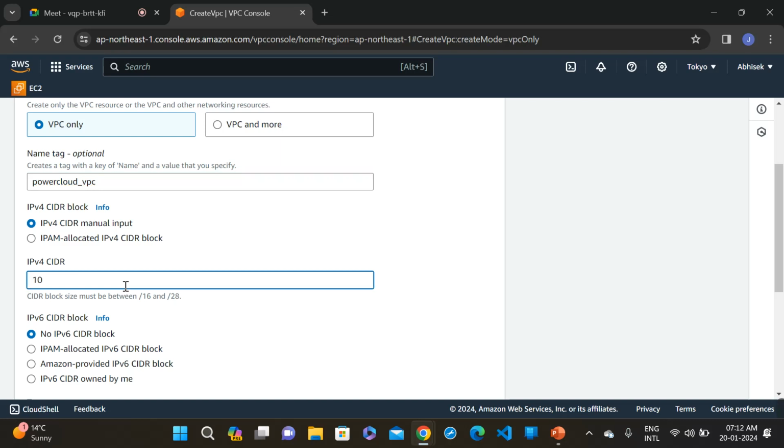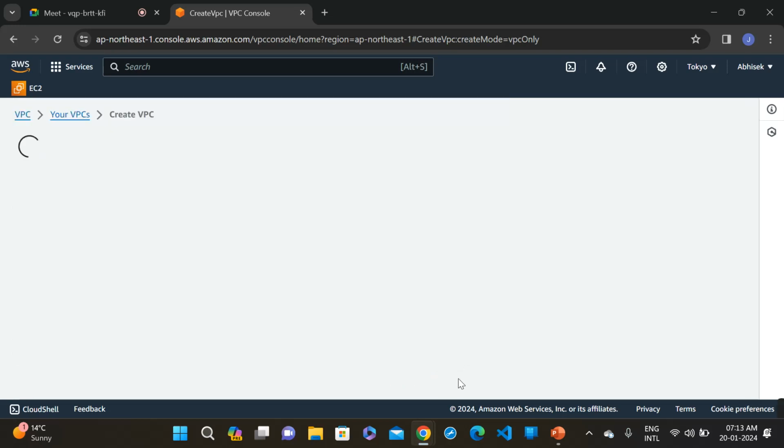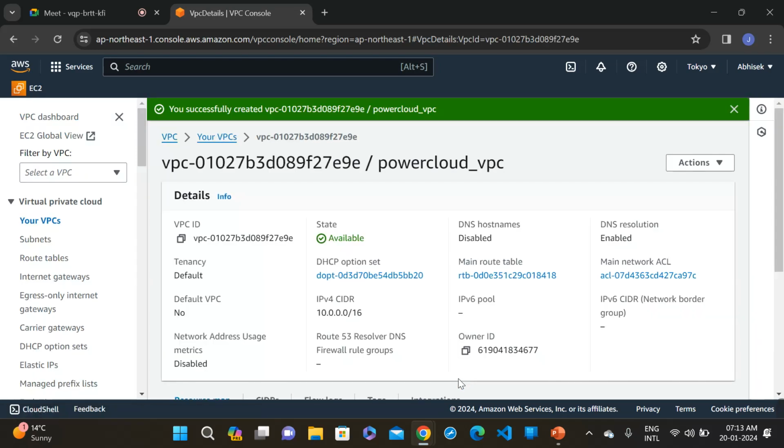I'm giving 10.0.0.0 slash 16, and do nothing else. Keep everything default and create the VPC. So our VPC is created. It's very simple.